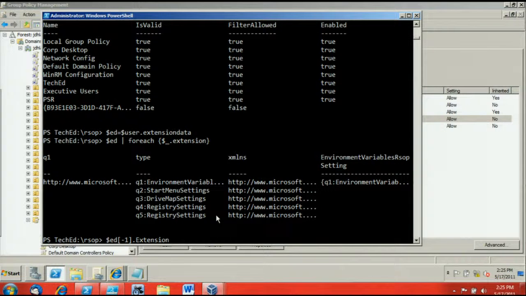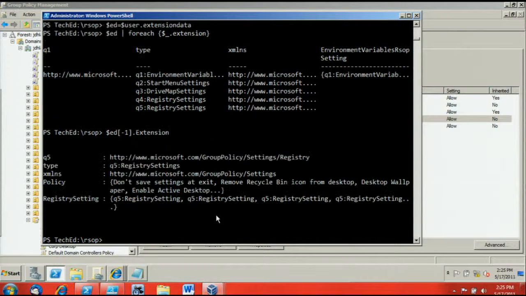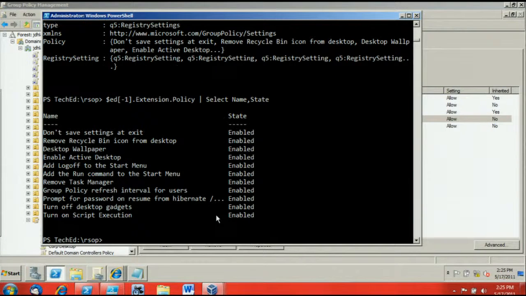This is just an array, so I can look at, say, the last extension in that array, which is the don't save settings at exit. There's a remove recycle bin. So if I want to see just the policies that were applied, and just get the name and the state, I can see the state is the setting in the GPO. So there's a quick, easy way, well, relatively quick and easy, to identify, hey, is this policy enabled or disabled, or what setting is there?